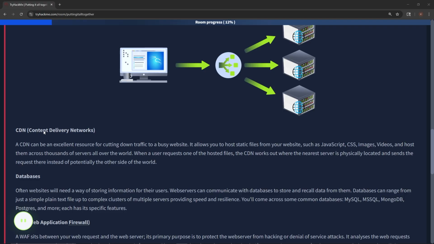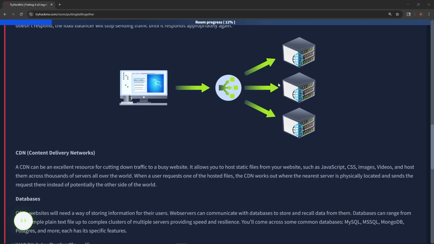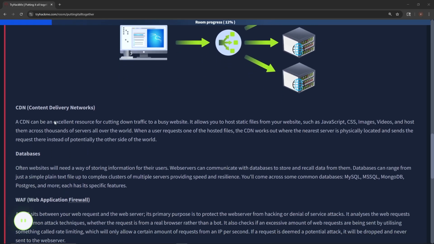So we've got the CDN, or content delivery network. A CDN can be an excellent resource for cutting down traffic to a busy website. It allows us to host static files from our website, such as JavaScript, CSS, images, and videos, and host them across thousands of servers all over the world. When a user requests one of the hosted files, a CDN works out where the nearest server is physically located and sends the request there instead of potentially to the other side of the world.